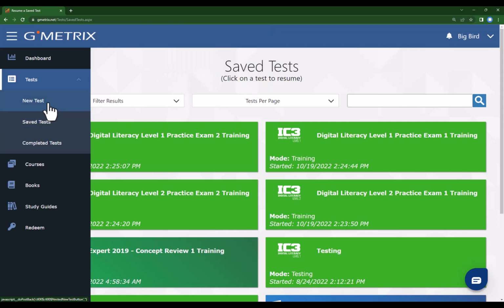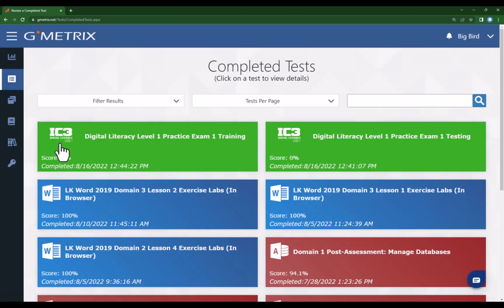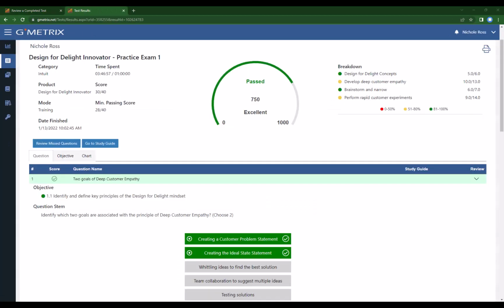Once the learner has completed the test, they are able to go to completed tests, and here is where they will be able to see all the tests that they have completed and review their score reports for the test.